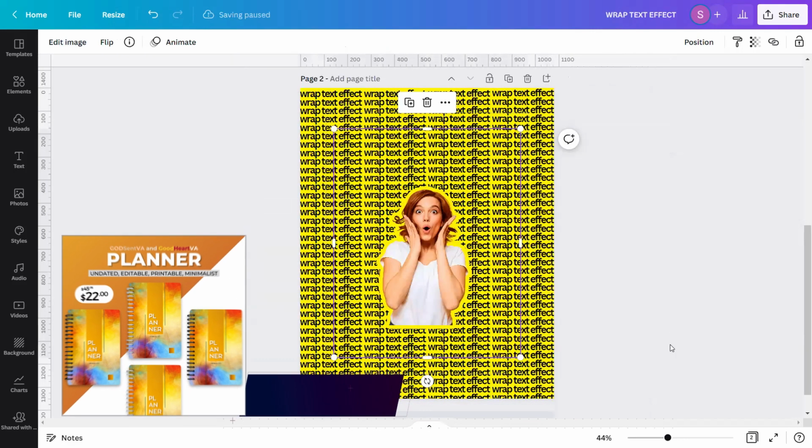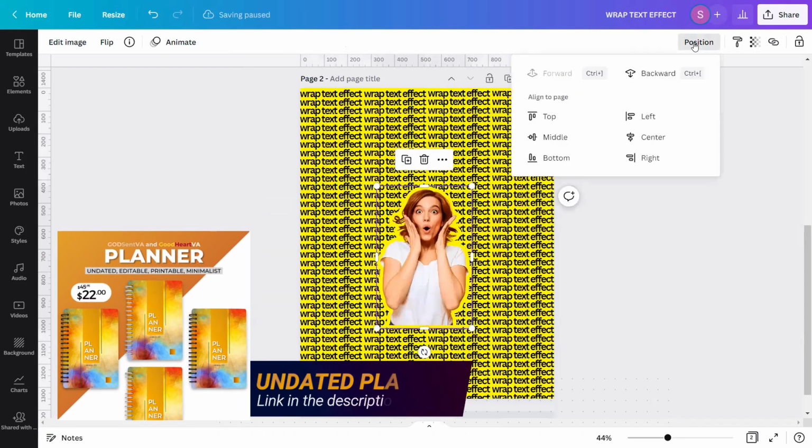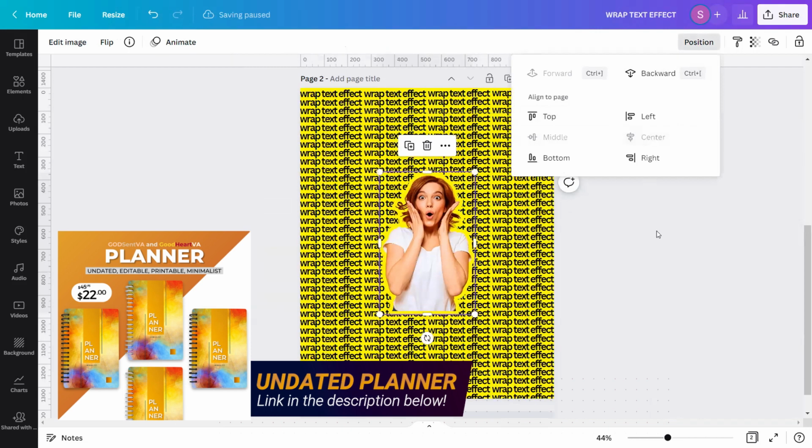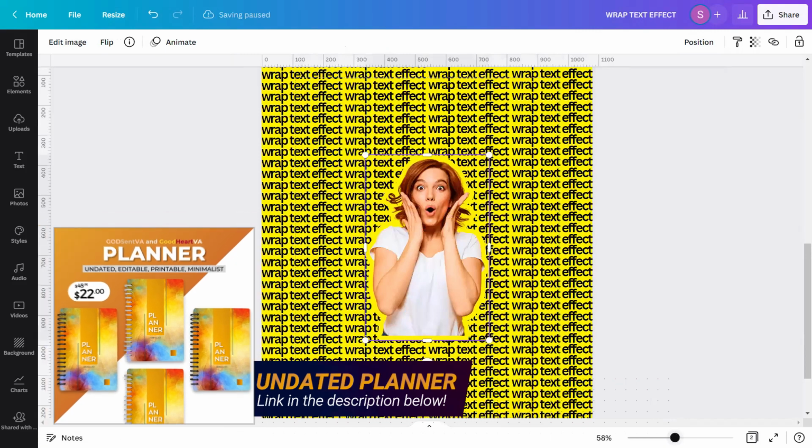I will position the image at the middle center. Now, take a look at how the image has been wrapped inside a bunch of text.